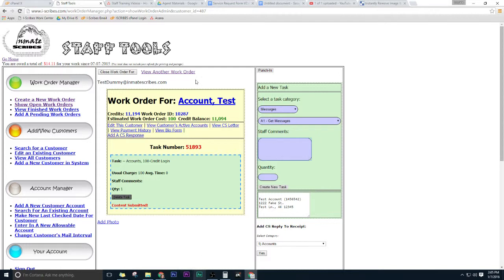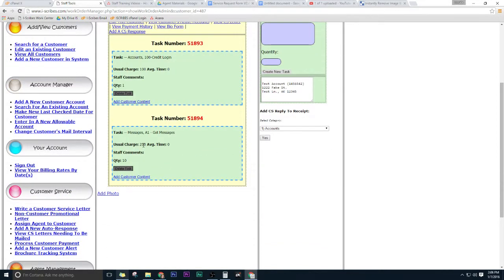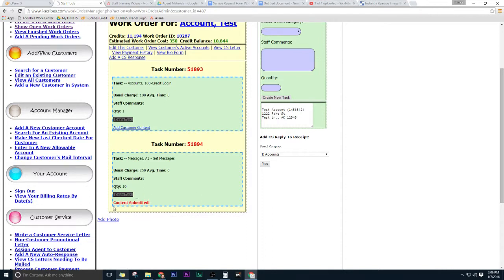All right, so now that we have done all of that, let's say we have a total of 10 messages that we have printed out for them. We would type 10 into the quantity because every single message that we print out, we charge 25 cents for. So 25 cents times 10 is $2.50, or it'd be 25 credits per message, and so 25 credits times 10 is 250 credits. So as you can see, we can say this is the charge for your Facebook messages. All right, when we're done, we can click add content so that we can add a little note to the end of that task. So now we have two tasks.